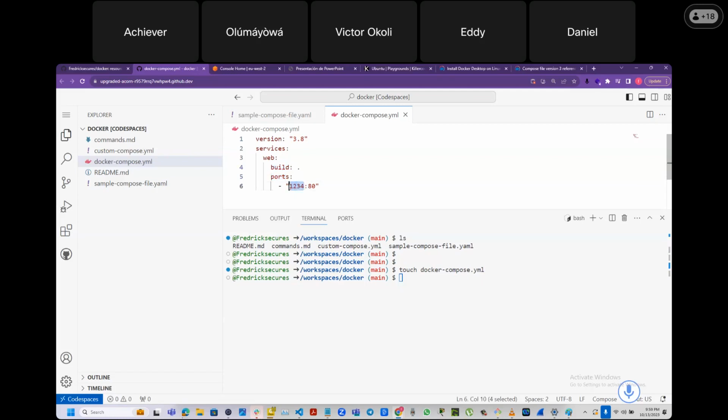So this is the port for the external, and this is for the container itself. This is for the host, this is for the container, all right? Now, let me know if you're confused. I will explain again so it makes more sense.